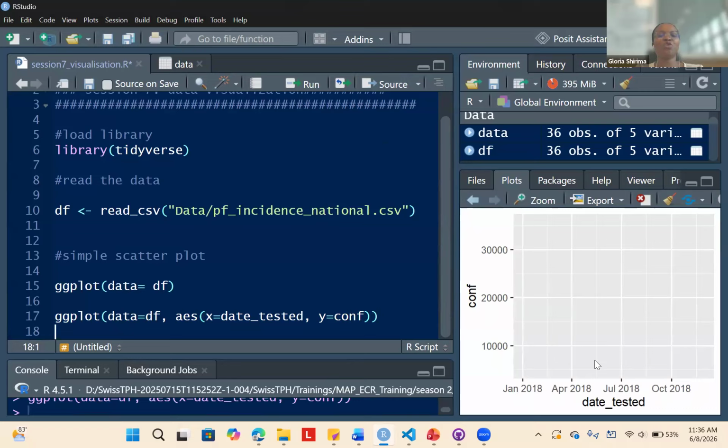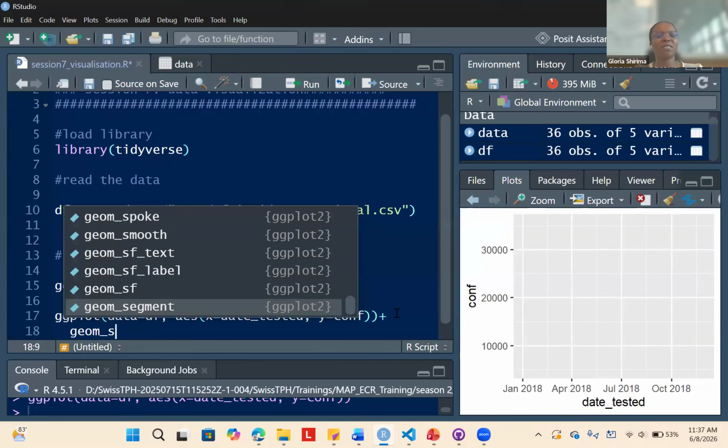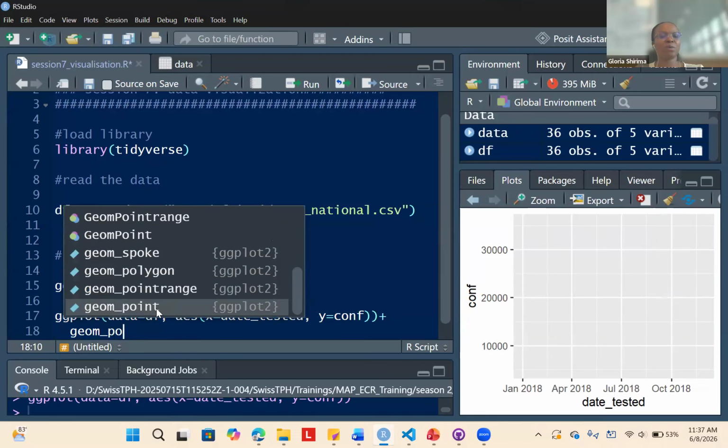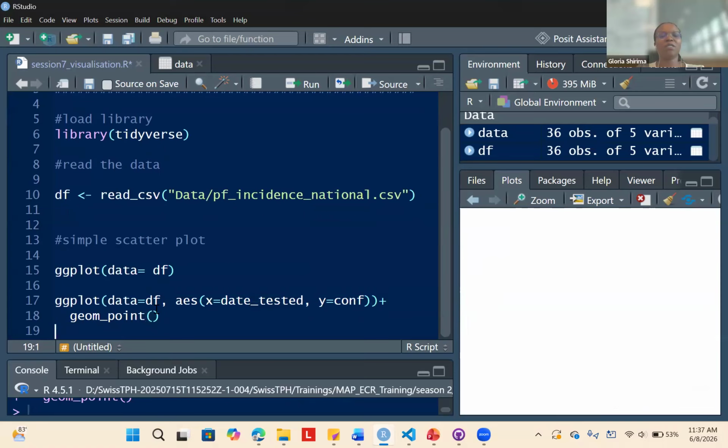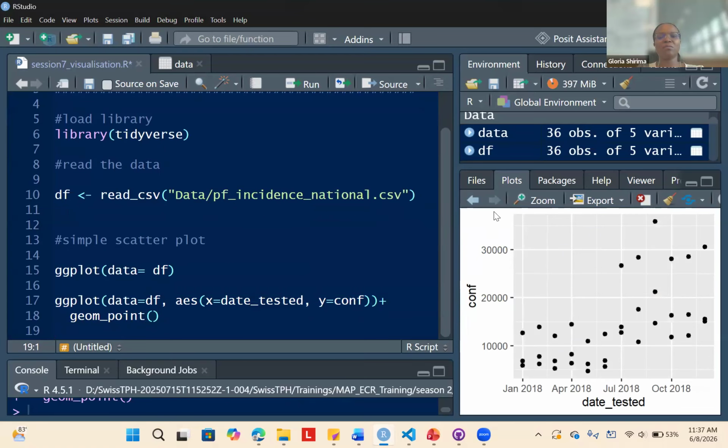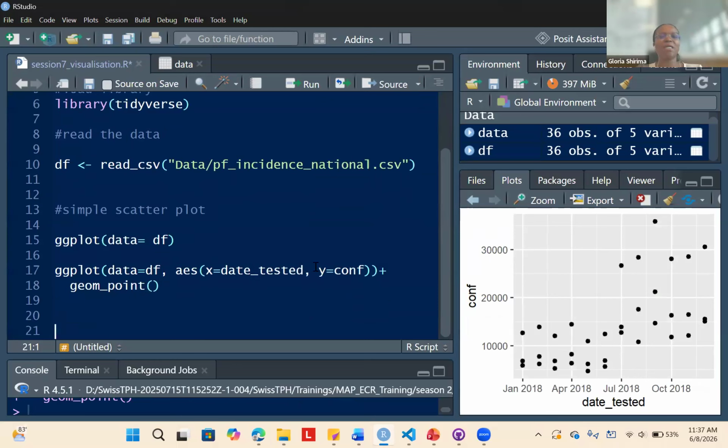But I haven't told R to add another layer, whether it's a scatter plot, a line plot, a bar, or a histogram. So we add another layer. We started with scatter, so it's geom point. When you start typing, it gives you an option, so you just choose geom point. And when we plot, we see something like this. I hope everyone is able to follow and at least create this scatter plot.